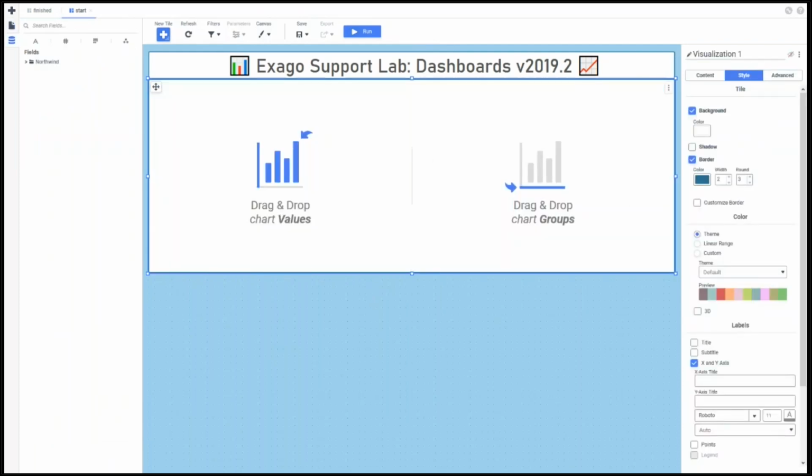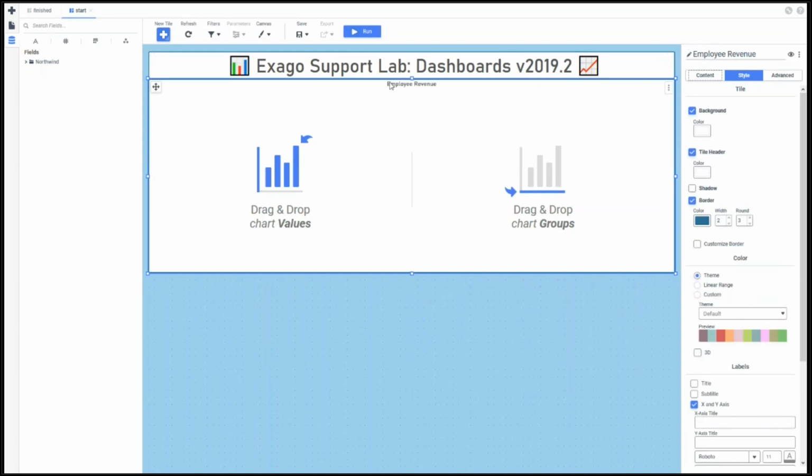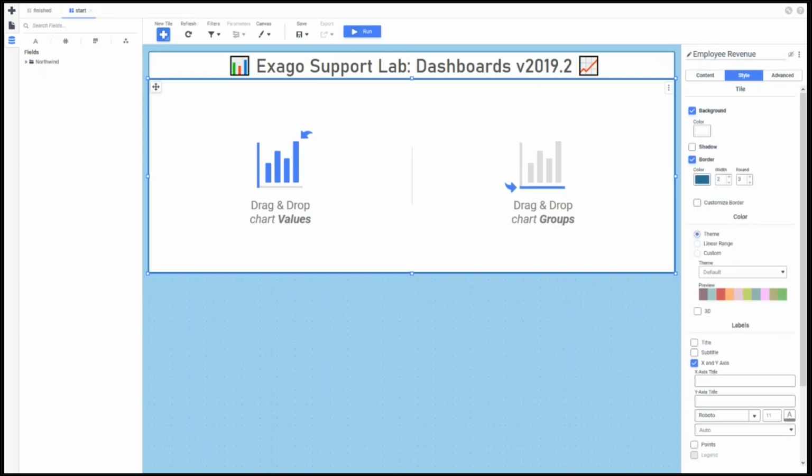We can give our new tile a name by entering it into this field right here at the top of the Tile Properties pane. When I enter the name, Exago will automatically show it in the tile. So I'll go ahead and give it a name here. And you'll see it adds it to the tile. I can turn that off by clicking on this little eye icon right here.